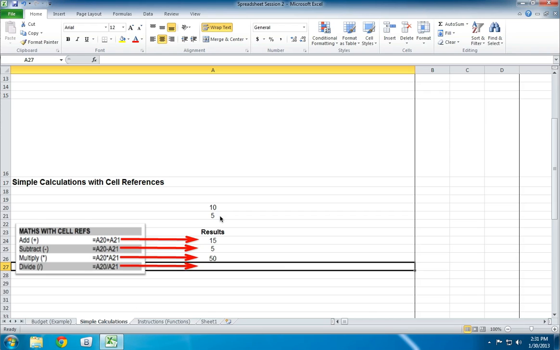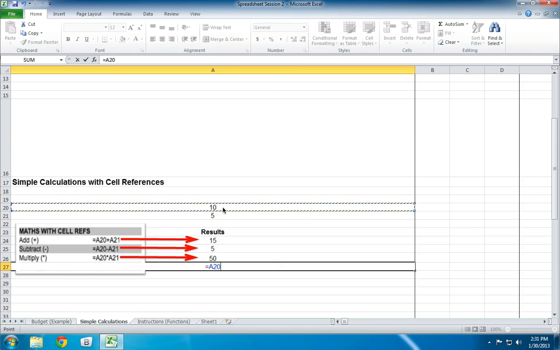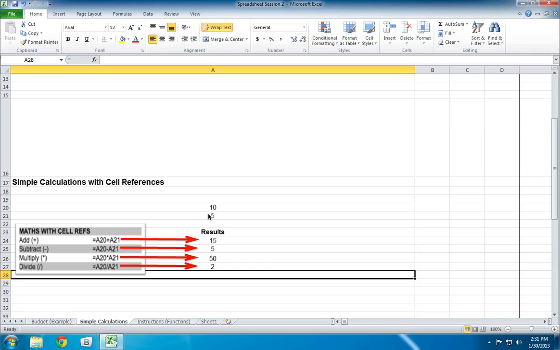Let's do that one again using clicking the mouse. So the procedure is as follows. I press equals, which tells Excel I'm going to do a formula. Then I click on A20, then I hit divide, then I click on A5, and you can see that this could actually be quite a fast process. And we get the result 2. Okay, exactly the same sums as we were doing before.